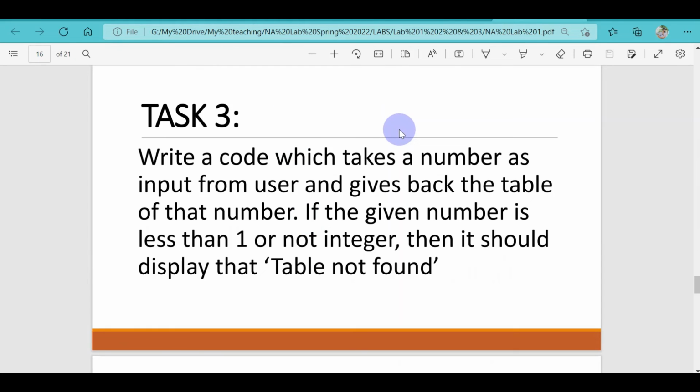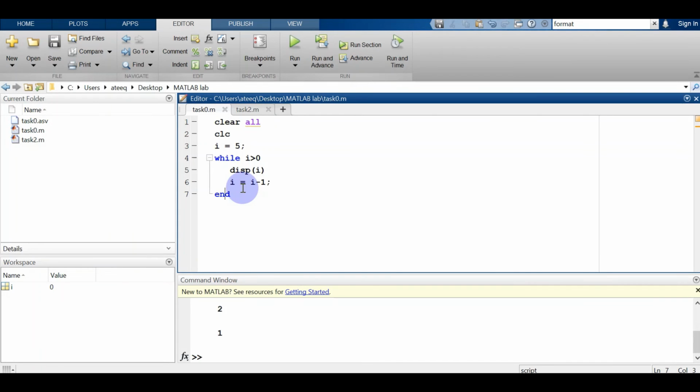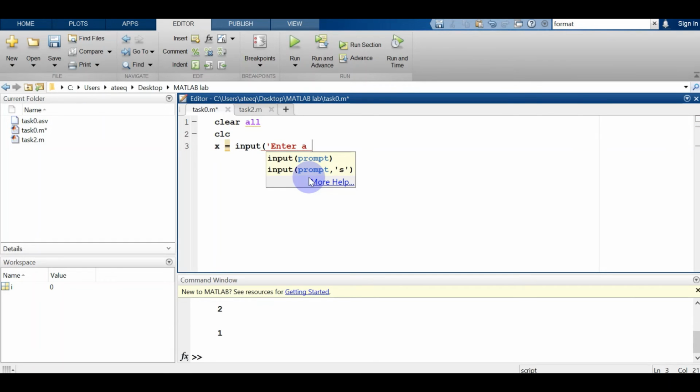Write a code which takes a number as input from user and gives back the table of that number. If the given number is less than 1 or not an integer, then it should display that table not found. Okay. For this type of code, first of all, I should have a number which I take as input from user. So I'm taking this in small x. Enter a number. I'm displaying a message: Enter a number to print its table.